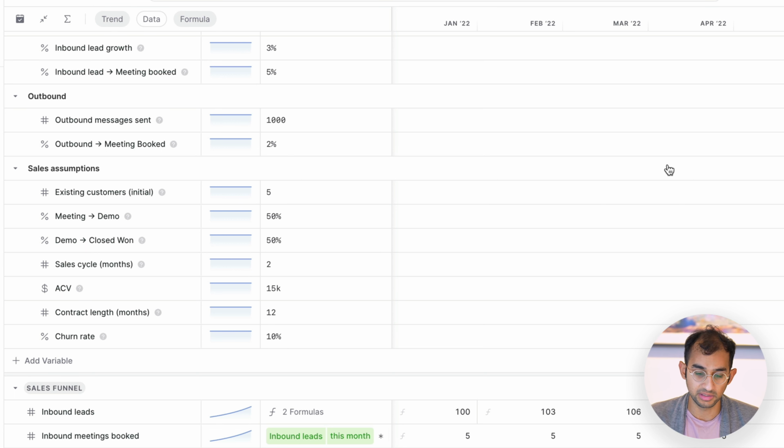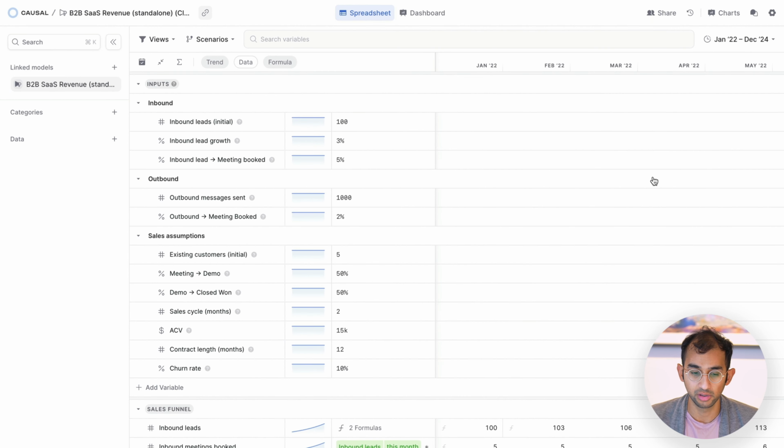Our sales cycle takes 2 months from start to finish. Our ACV, our average contract value, is 15K. Our contract length is 12 months, and 10% of our customers churn on renewal. So these are the core assumptions of our model. If you have a B2B SaaS business, none of this should sound too crazy so far.